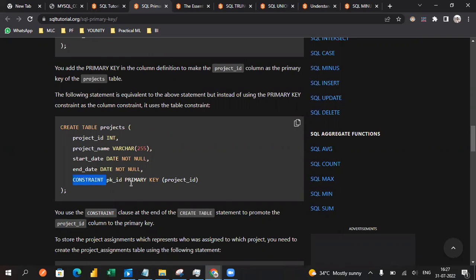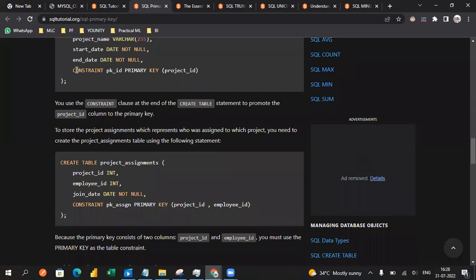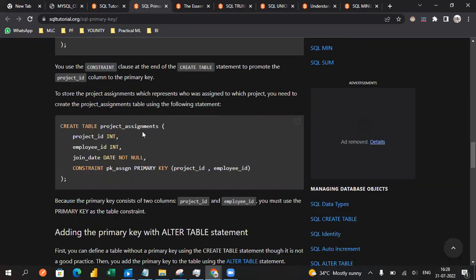So constraint PK_ID, primary key project ID. This is also fine, by giving a name to the primary key. You can also add the primary key definition to make the project ID column a primary key of the project table, whatever table you're going to specify. Yeah, you can use the constraint. This is also very helpful when you declare the table while creating it, to make your project ID column the primary key.